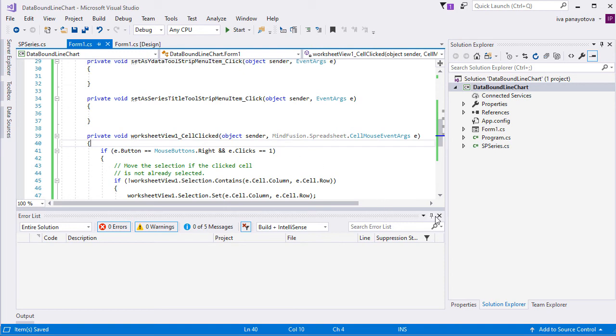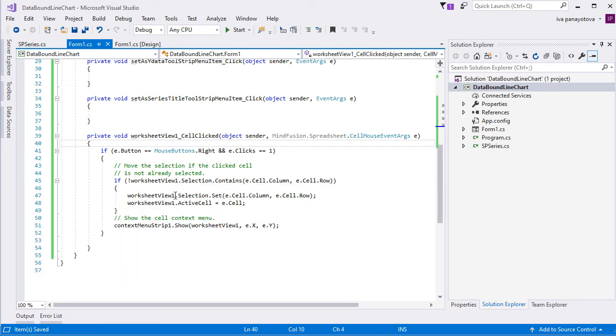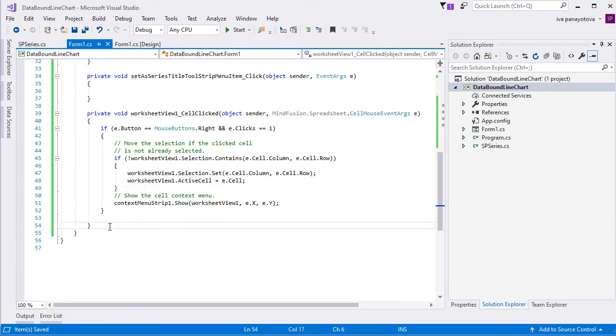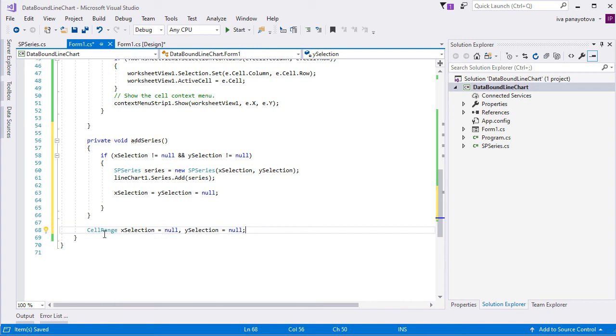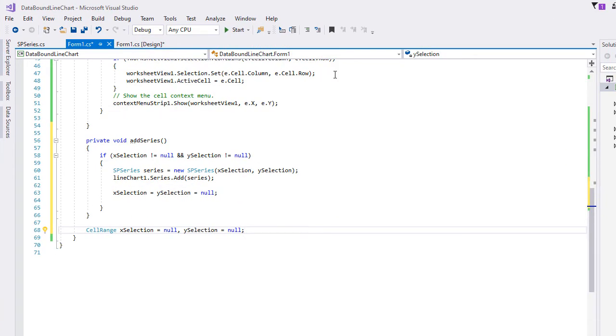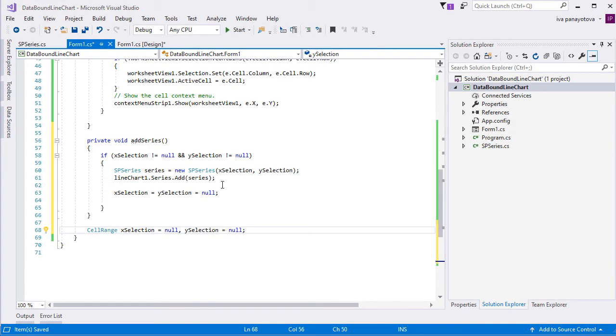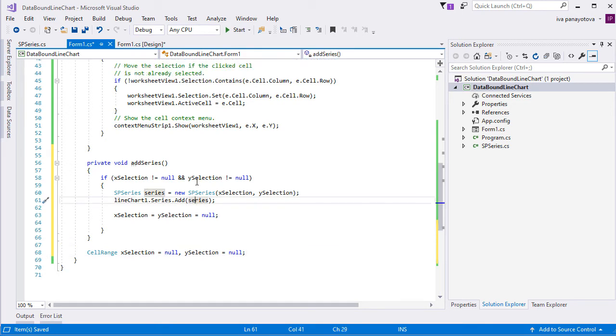In the main form class, we add two cell range variables, X selection and Y selection. We will use them to create SP series instances. Initially, we set them to null. Then we add a method called addSeries. In it, we check if both X and Y selection objects are initialized. If yes, we create a new series and reset the selection variables to null.